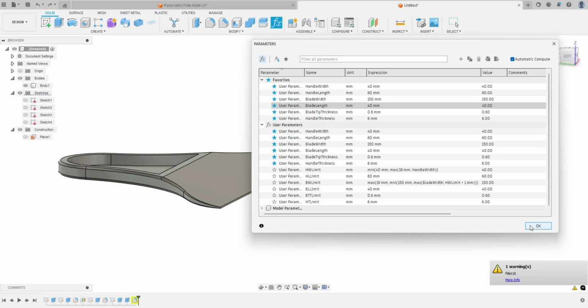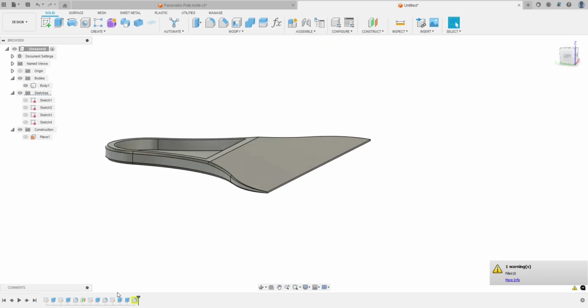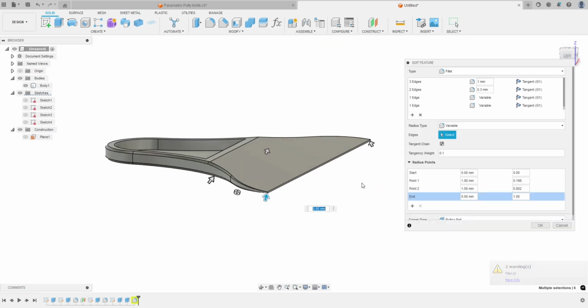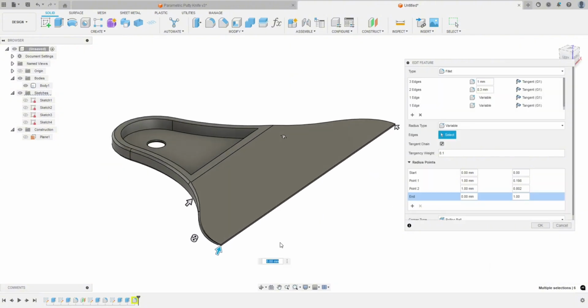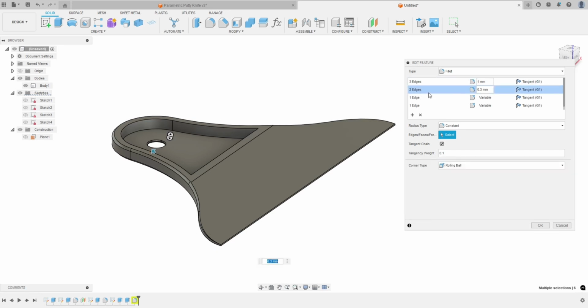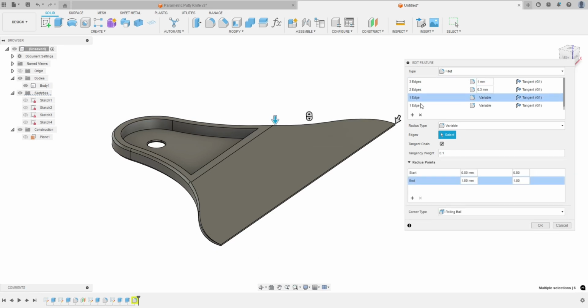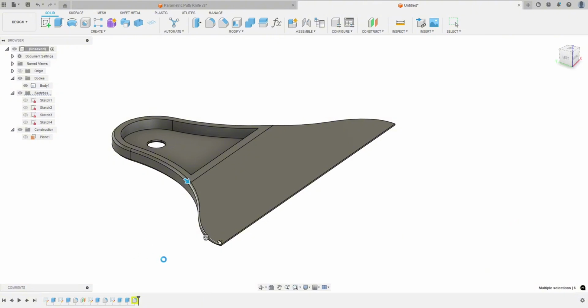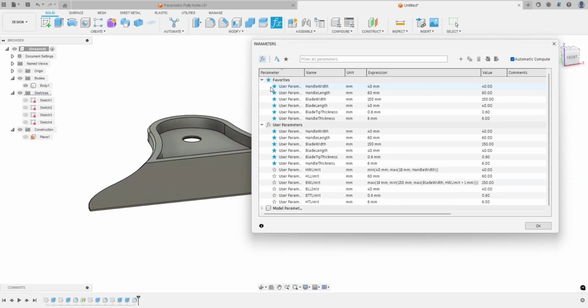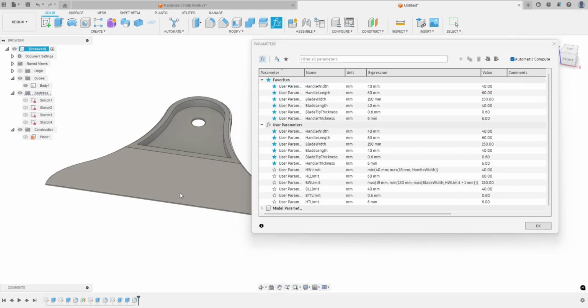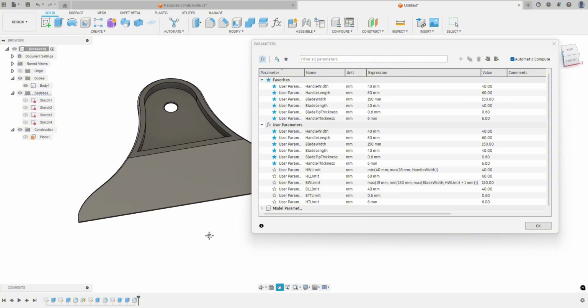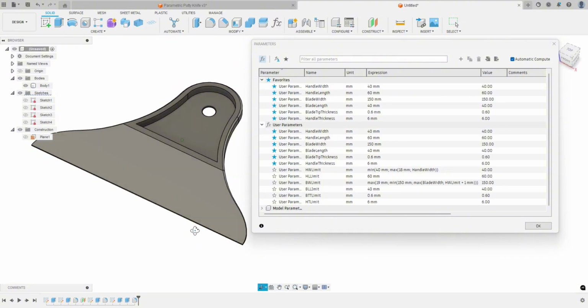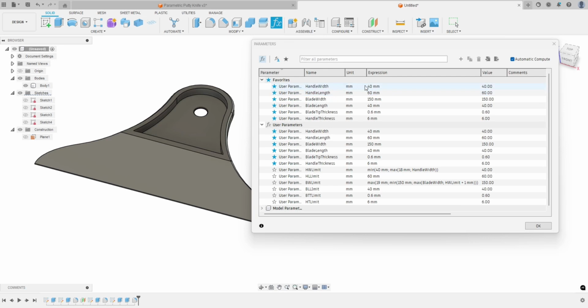I'm not sure what the error is. I'll tell you what, let's get out of it and see if we can figure it out. So let's go into this fillet. And what is my problem here? Everything looks okay. So let's just hit OK and see if it fixes itself. And it did. So let's get back into parameters. I don't really know what the problem was there, but Fusion did not like something. Okay, so we have handle width and blade width set to their maximums.